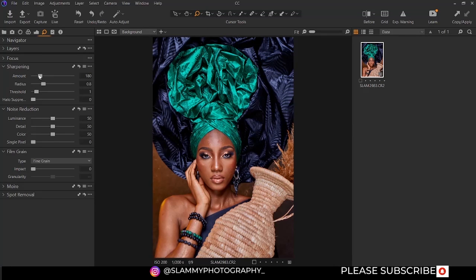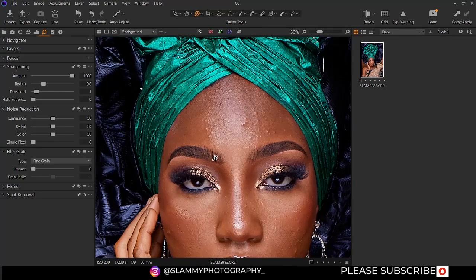You have the sharpening. You can increase the amount of sharpening. And if you want to see the effect of sharpening, you have to zoom into your image. So let's zoom in. This is the zoom in button. Let's zoom into our image. If you increase the sharpening, you can see exactly how it's affecting the image in real time.